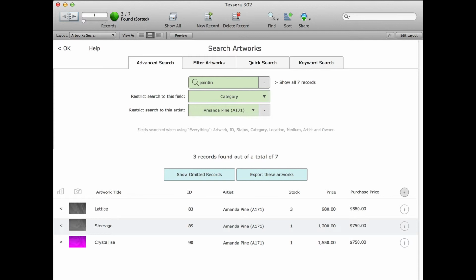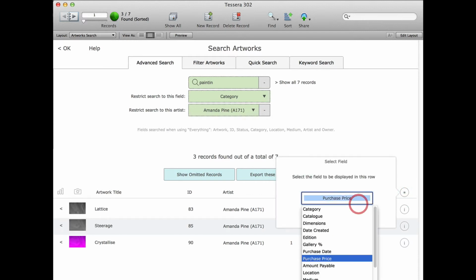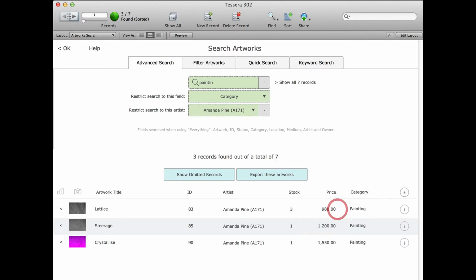So for example here, if we've been doing a search on a category, it could be useful to display the category there to see what results we're getting. Now we've found 3 records out of a total of 7.